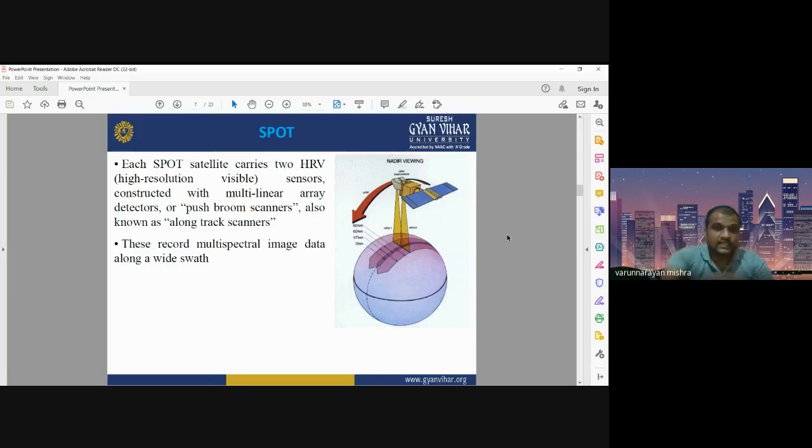So each SPOT satellite has two sensors. One is HRV. HRV provides us the high resolution images, and it is a push broom scanner. Push broom or along track scanners move in the direction of the flight. In whichever direction the flight is moving, the sensor captures the data in that direction. That's why it is known as an along track scanner. The scanner is scanning the earth in the direction of the flight, or in the direction of the satellite. That's what is known as along track scanners, and also it is known as push broom scanners.